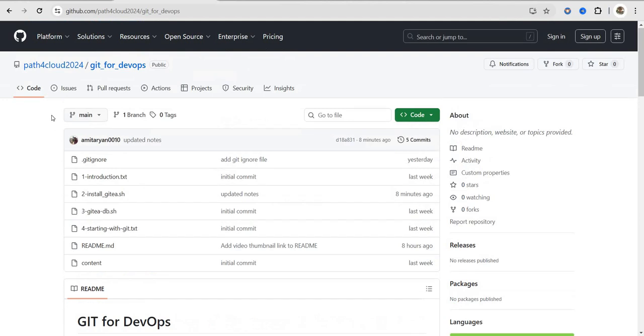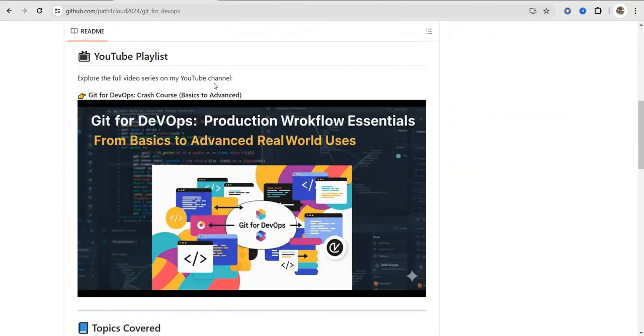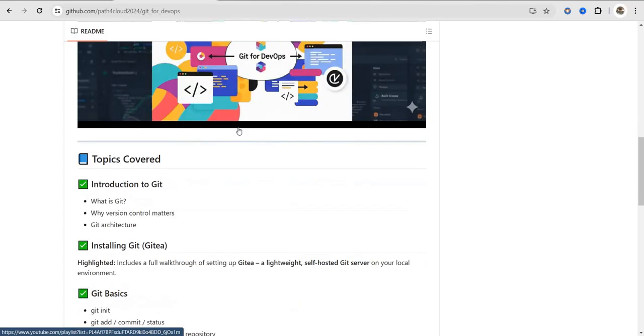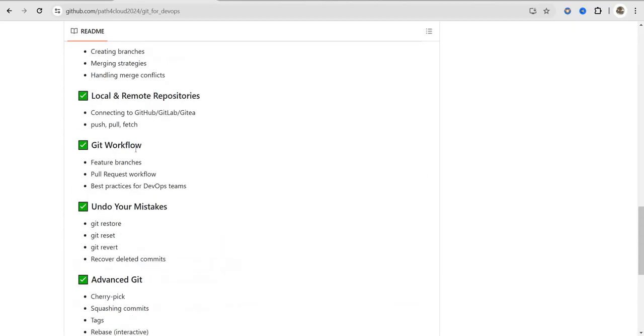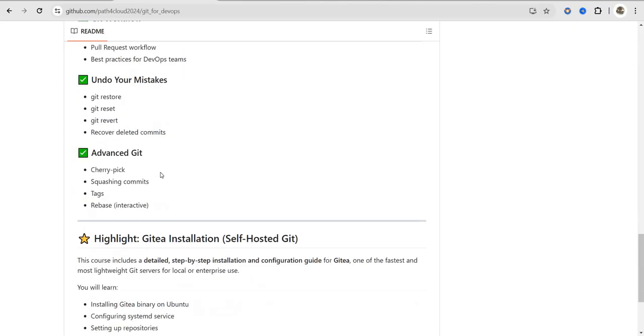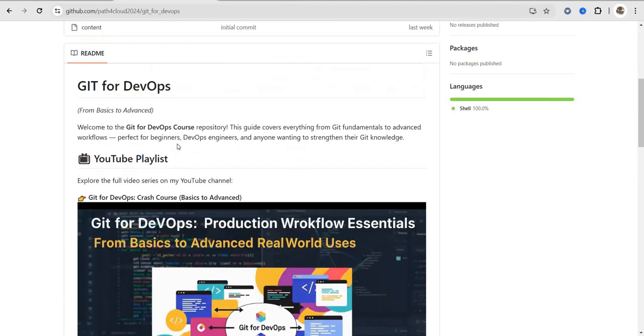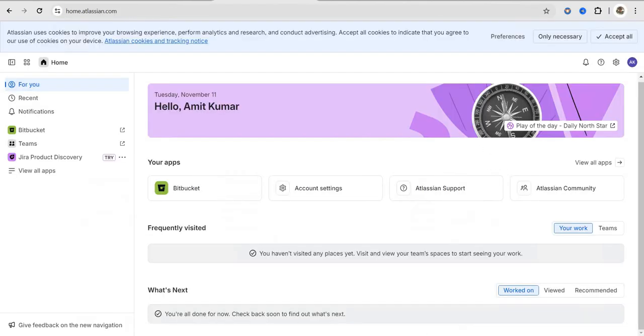So make sure you clone this repository, and from time to time you pull the latest content into your repository. I have updated the YouTube playlist also, so that you can directly go and access our videos and see what all content we are going to cover. As of now, I have just put all these. Maybe going forward, I will update everything here. So yeah, that was all about that.